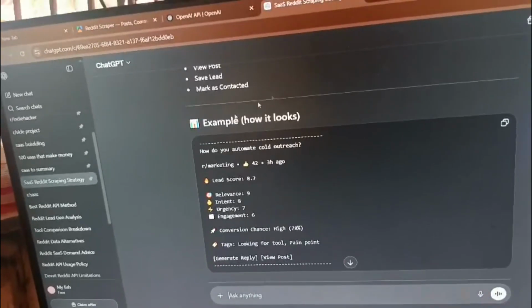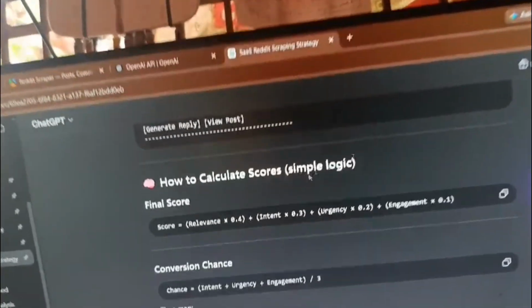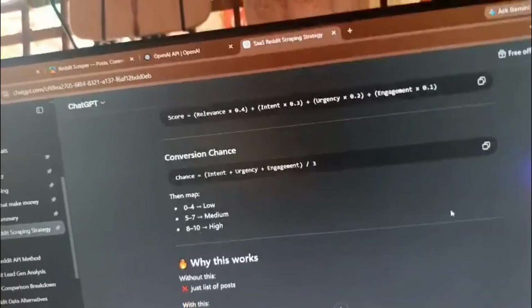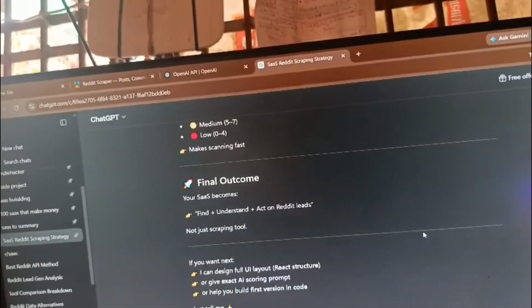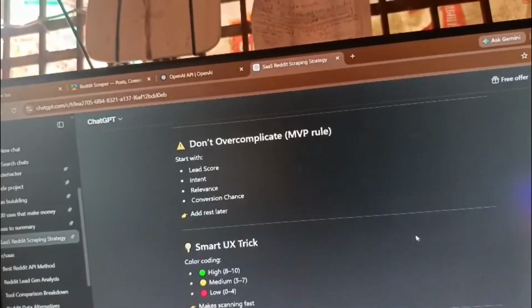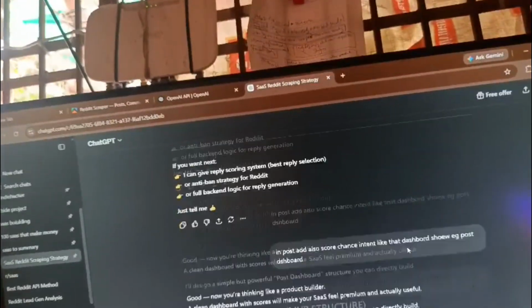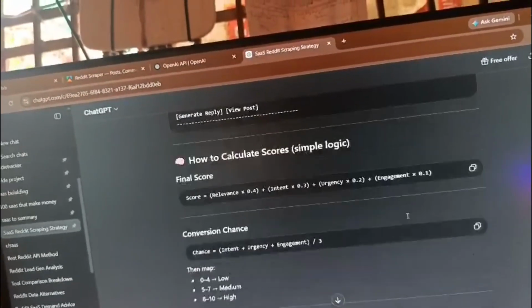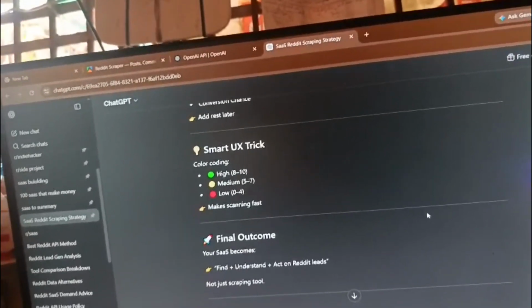This is generated by the AI. We can apply it in our SaaS. So yeah, how to calculate the score: score is equal to relevance, intent, urgency, emergency. So this is the basic MVP. So today we built a full structure of the MVP, and tomorrow we build the full MVP SaaS with vibe coding. If possible today, then we build today also. So if the whole structure of the MVP is complete, then we start building it today if it's possible. Otherwise we build it tomorrow.